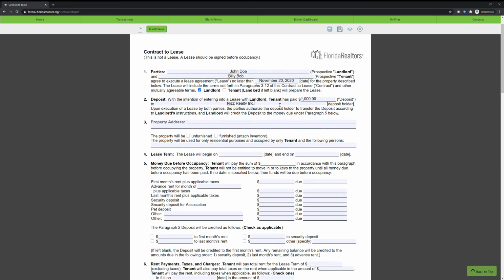So it's been paid to Nizz Realty Inc. We have separate forms for when we're going to receive a deposit. We have other videos discussing that, but for right now, let's just fill this out and move on to the next paragraph, that Nizz Realty is going to be holding the deposit of $1,000 from the tenant.